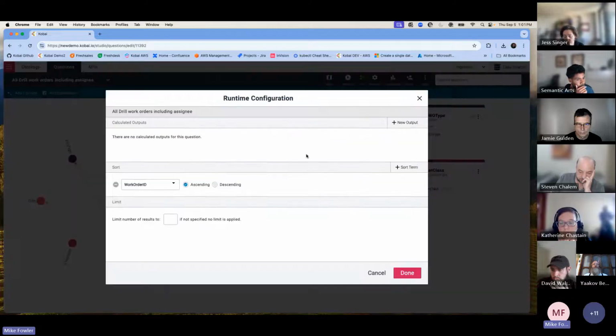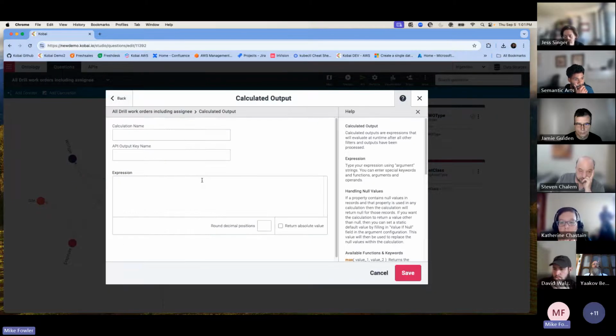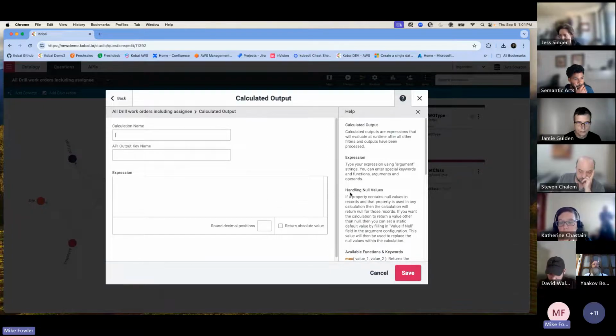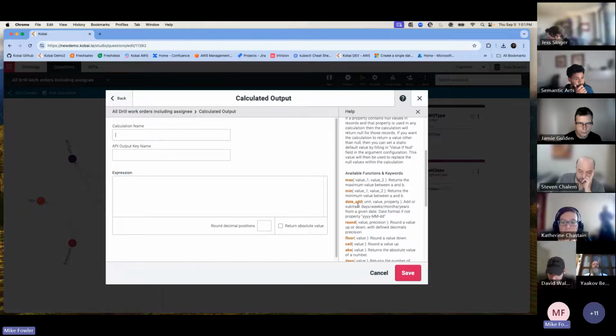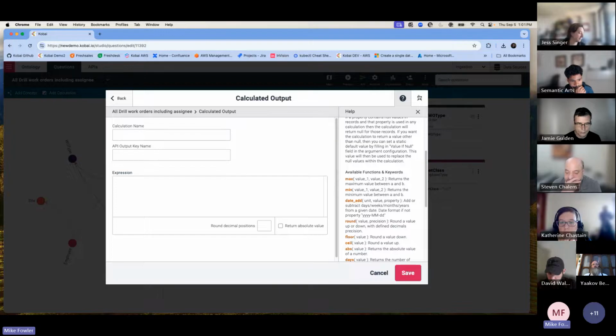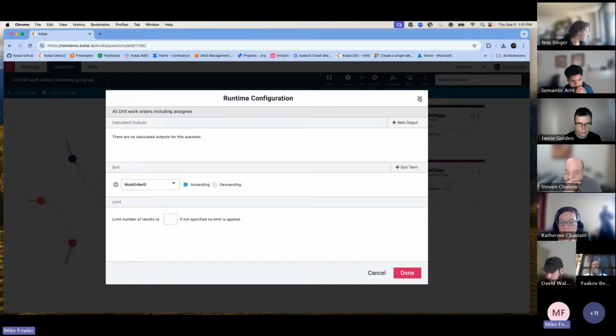As Prog mentioned earlier, we can also do runtime calculations. So I can create mathematical functions on numeric values, for example. We support all the basic math, plus we have some different functions for both mathematical operations as well as date time, so things like number of days, weeks, etc., between two dates.